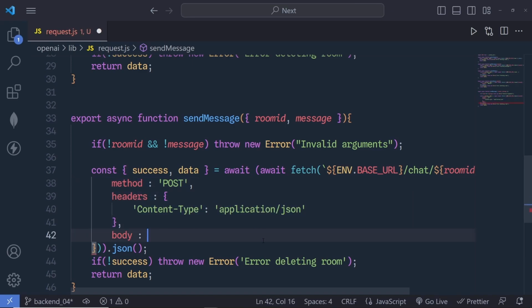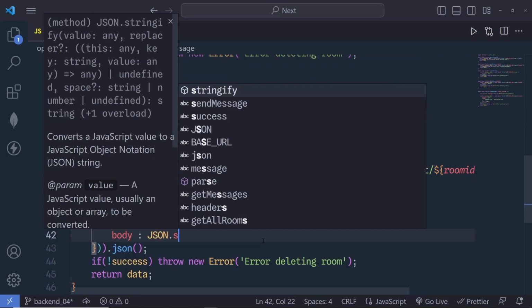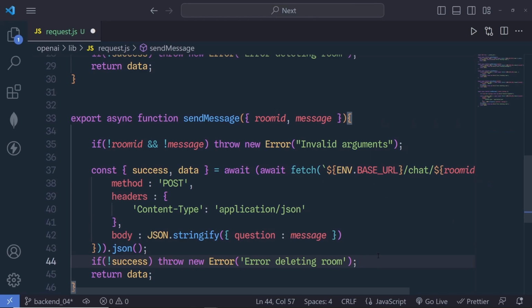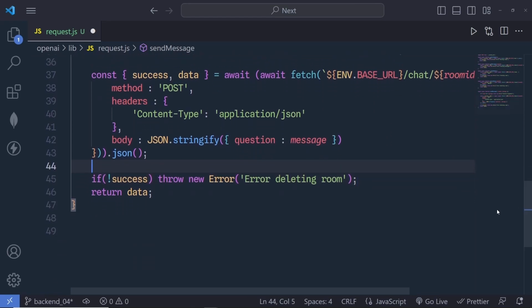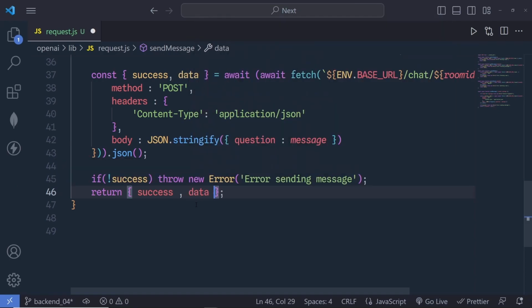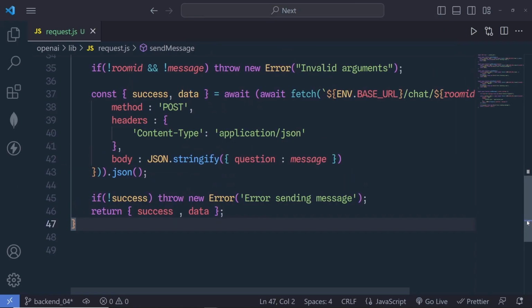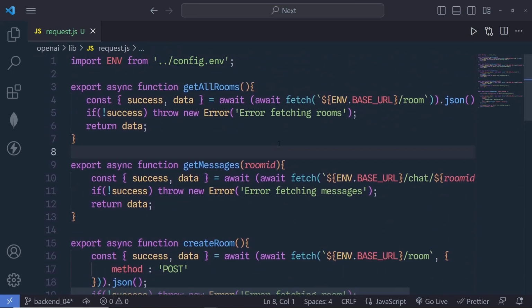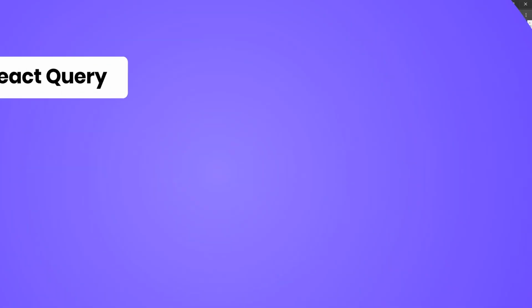So grab this, pass here JSON.stringify, and then you have to pass your body here, just like this. Now once you've done that, scroll down. Here I'm going to say error sending message. Save the changes. If you want, you can return the success as well with this response. Pass success and data. That's up to you. And now you can access all your backend data with these functions. So let me show you how you can access it using React Query.